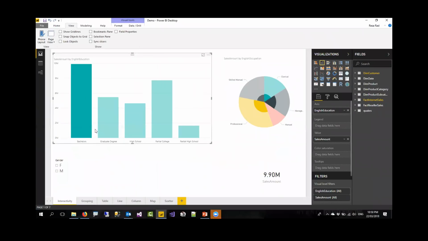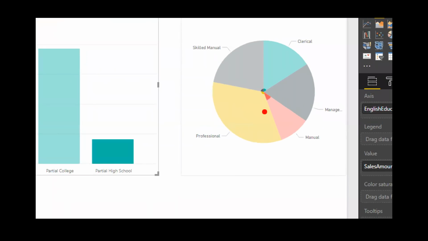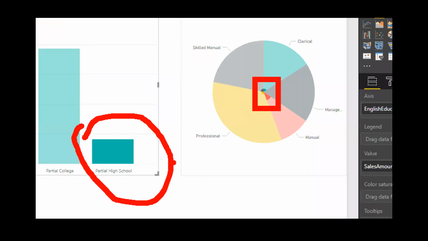I would say this is still an okay visualization. What happens if I click on partial high school? When I click on partial high school, this highlighted section is so tiny compared to the actual total, which you actually don't understand what's happening here. This is not a good visualization. This is just showing something, but you can't get any insight out of this visualization. It would have been better if when I click on this, then it would filter that pie chart instead of highlighting it, right? So I have to change the interaction between these visuals.